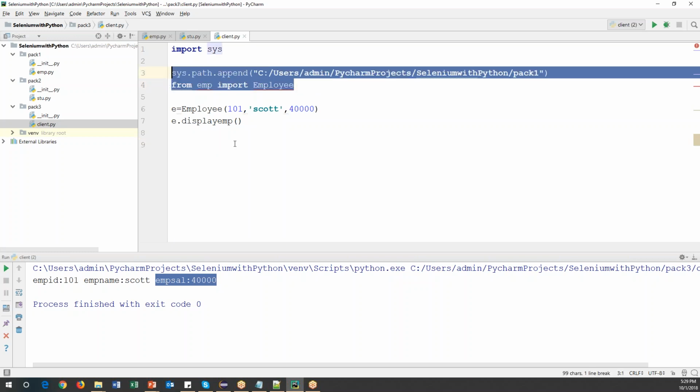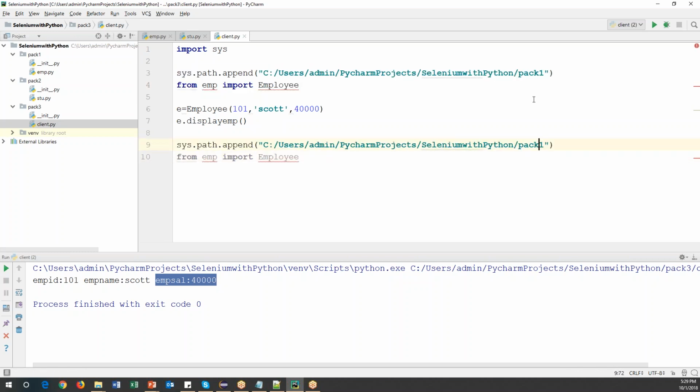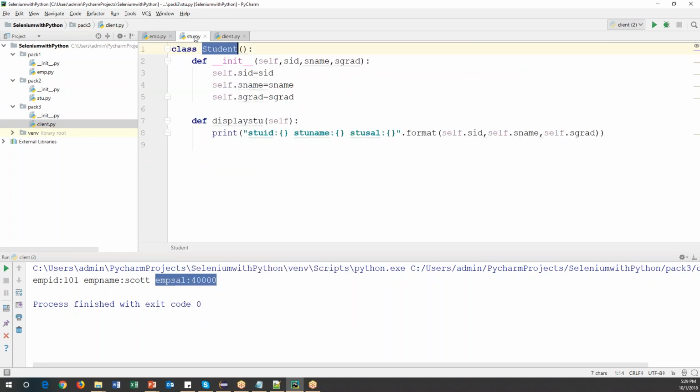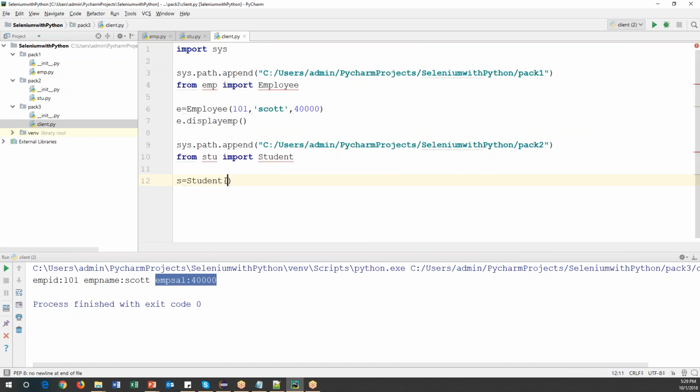Now similarly, if I want to access another package, pack2 which contains student, we have to do the same thing again, import this, but this time instead of pack1 we have to import pack2, and instead of emp we have to import the stu module. Which class did we create? The student class. Then we have to create an object for student also. So let's say s is equal to student, and here we need to pass some parameters because we have created one constructor. It will take 3 different parameters: SID, SName and grade. Now I will pass some SID, SName as Anil, and the grade, let's say, A.